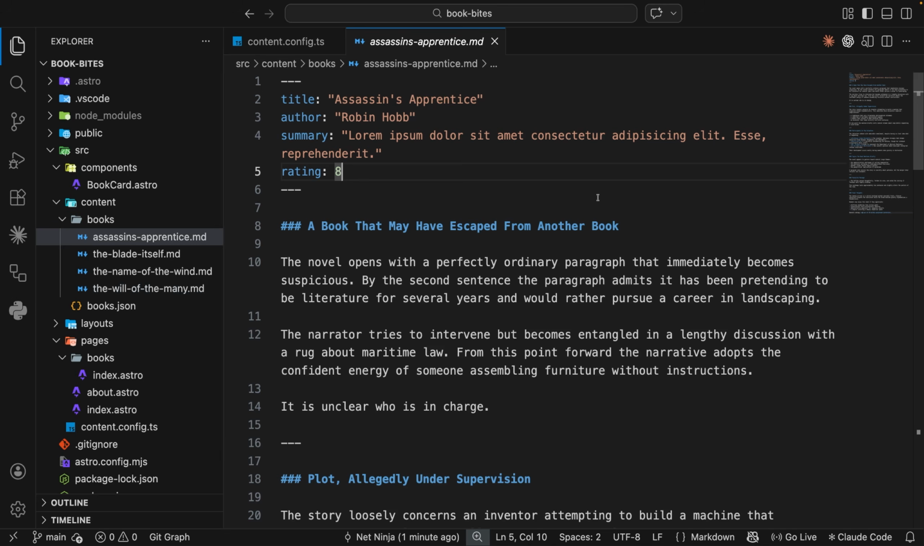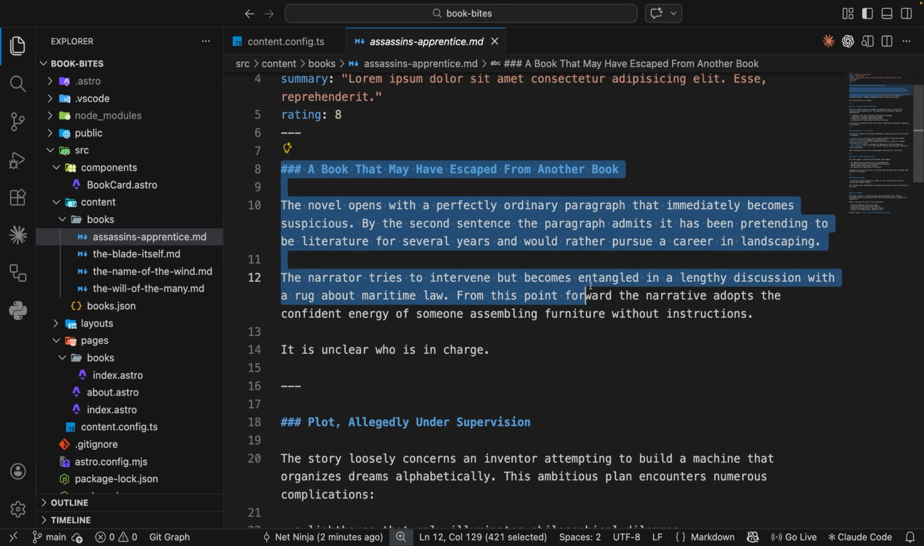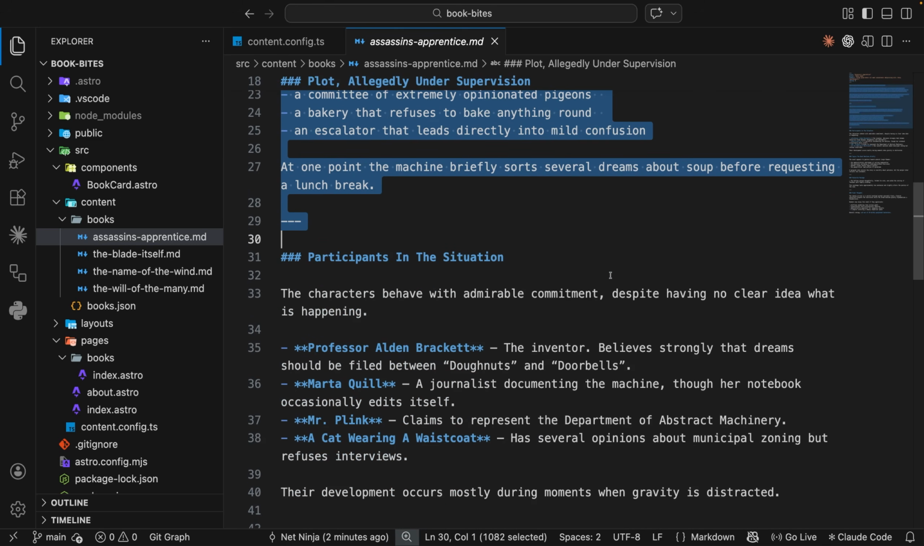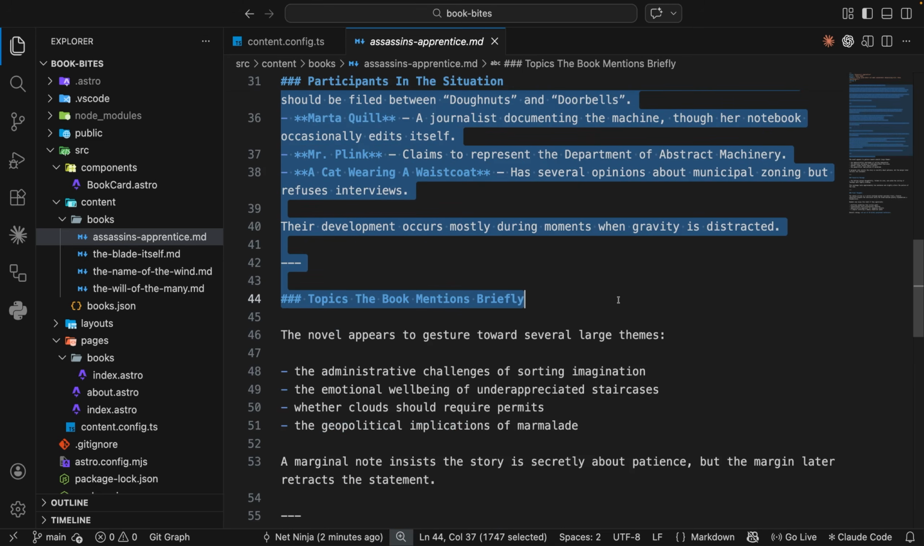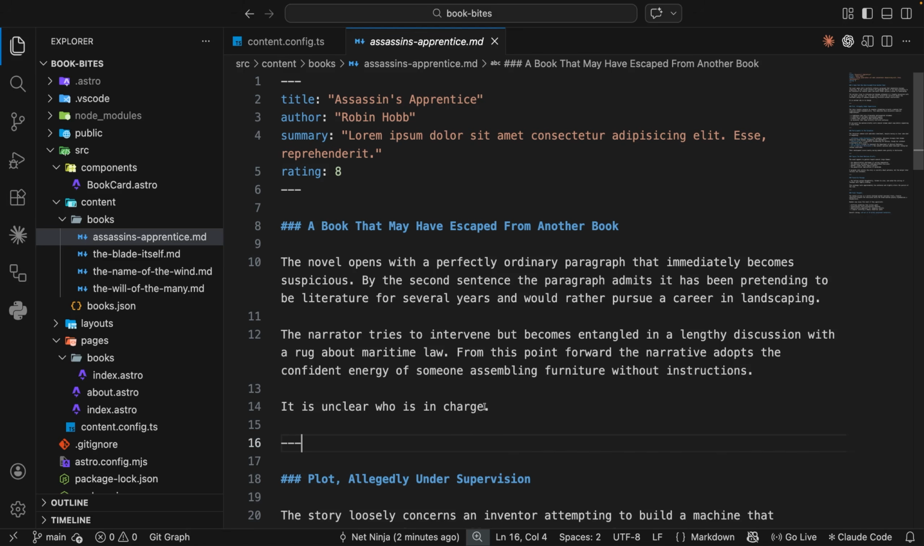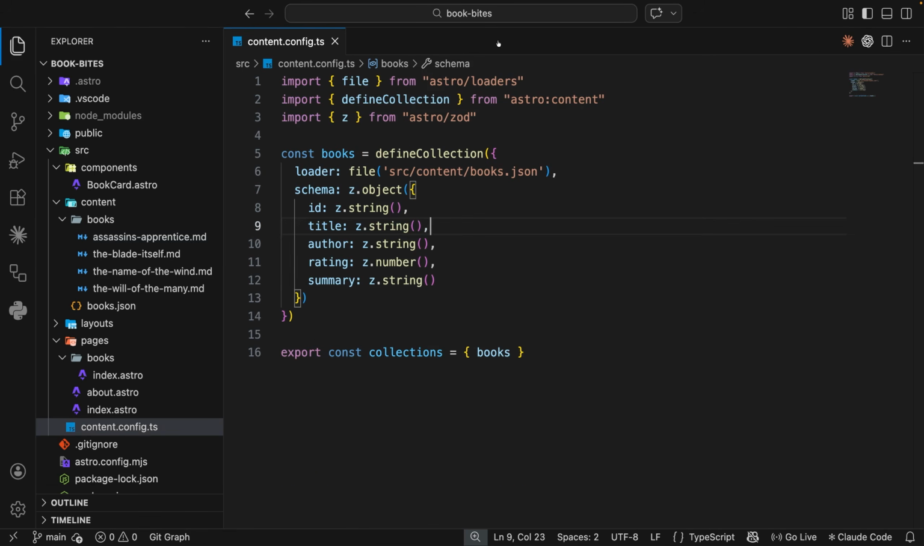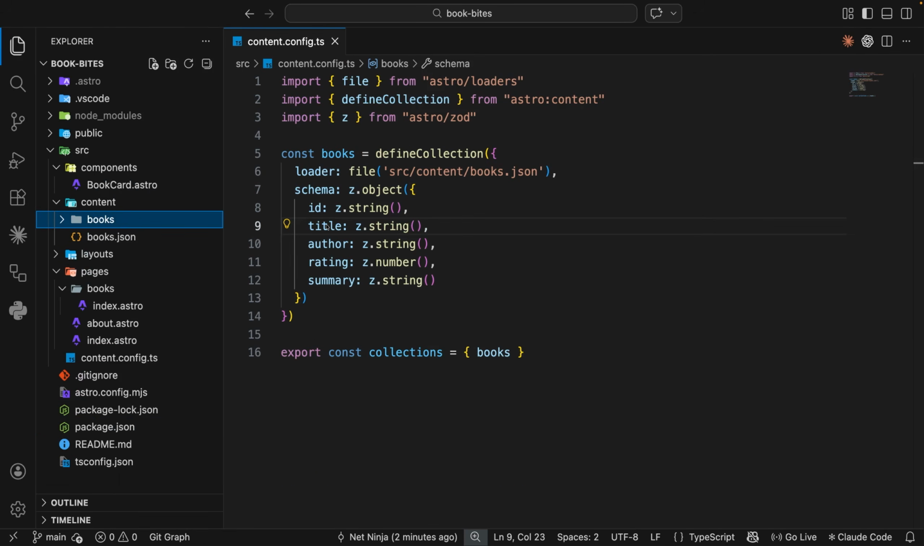Anyway, below the front matter is a load of content with headings, lists and all that jazz, and all of this is AI generated by the way, which is why it doesn't make much sense. So then we have the Markdown content, and now all we need to do is update the collection we defined inside the content.config file. And we only need to change two things.